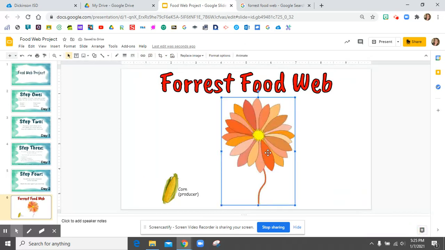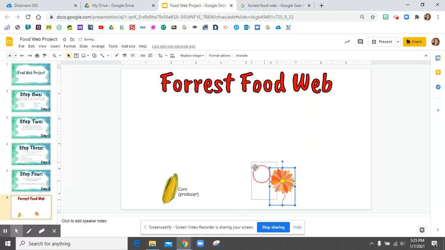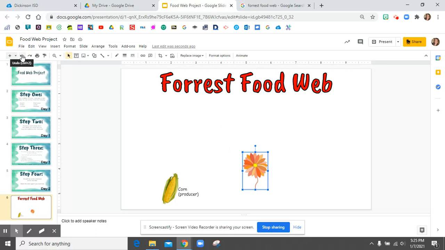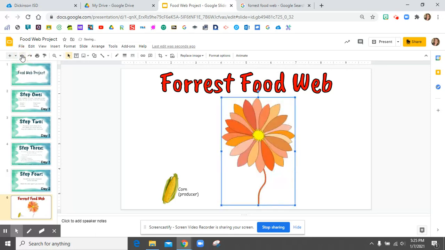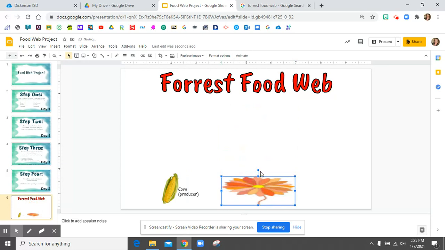Again, when I first insert it, it's too large. So I'm going to move it and make it smaller by clicking on the corner. Let me show you real fast an example if you don't click on the corner and you change it. So I'm going to click undo, undo again, and look, my flower is big. If you just try to make it smaller by clicking here, look at what it does to the shape of your flower. It changes the proportions.